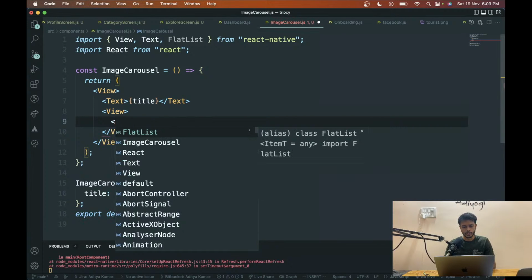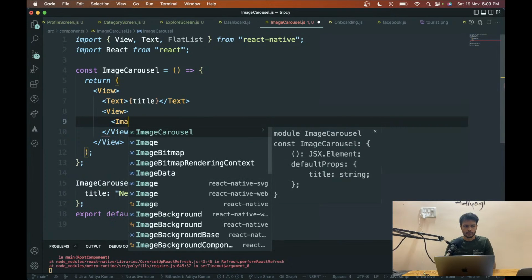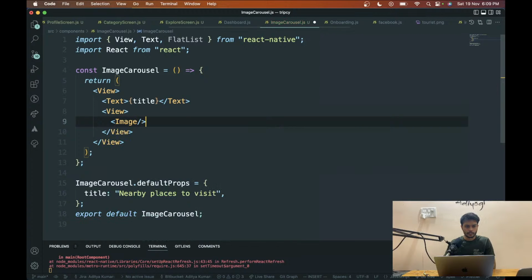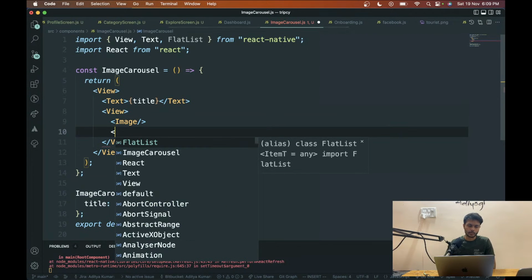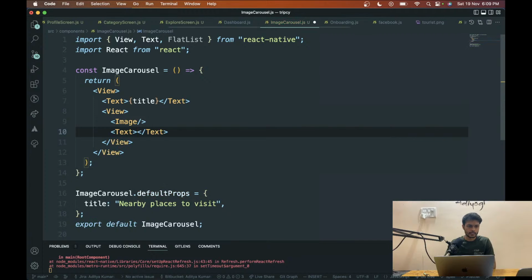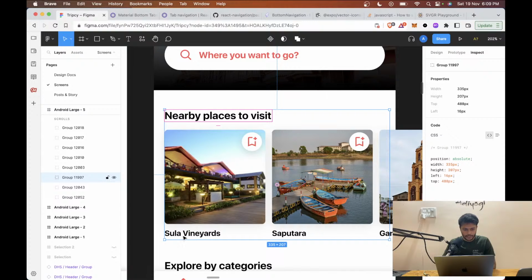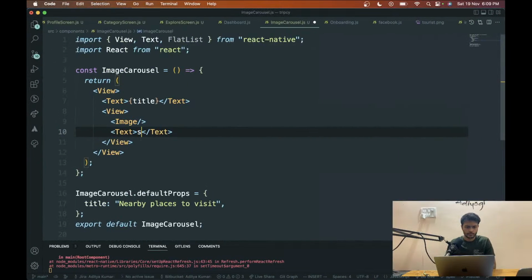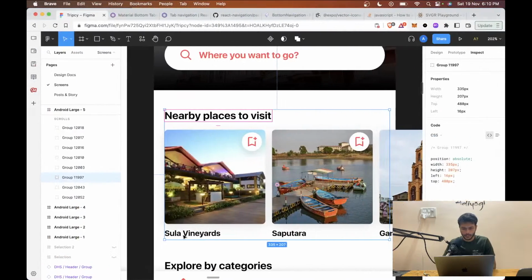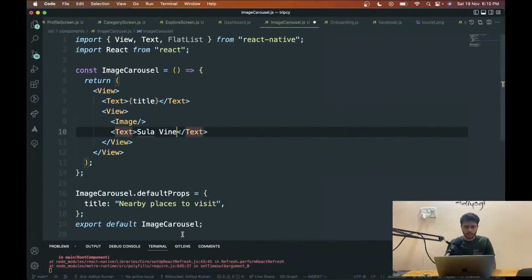For the view, we are going to have an image, and below the image we are going to have another text, and that text is, this is again going to come from the API.